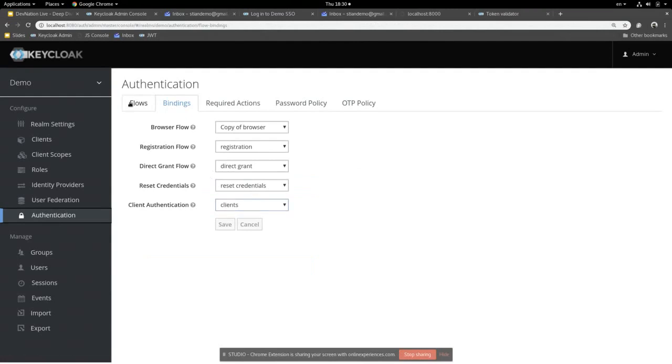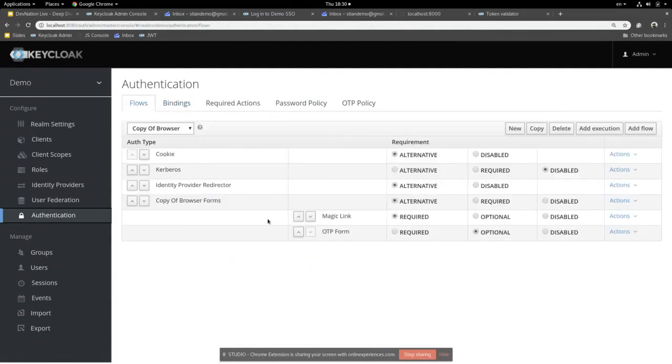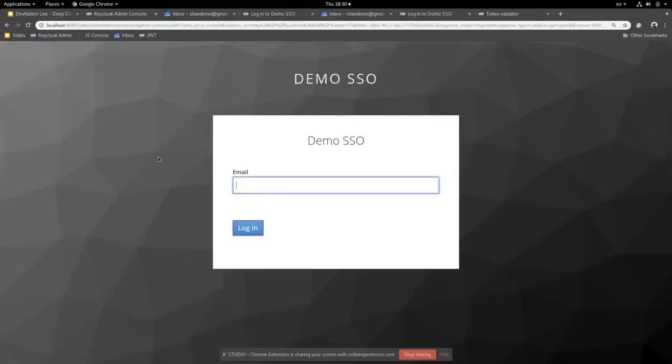Similarly, I can also make some configuration changes to existing built-in authenticators. For instance, we have the OTP form here, which at the moment is optional. That means that it's only required if the user has configured it. But let's make it required. And if I now try to log in again, I'll have to do it through the email.